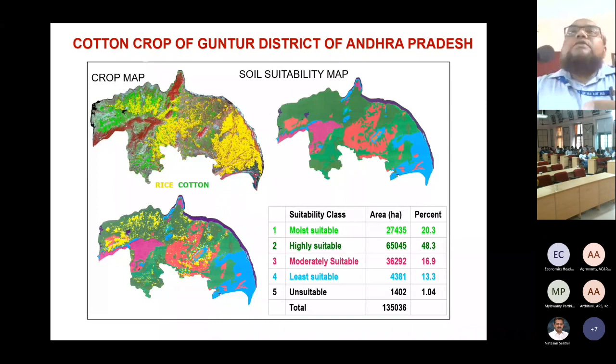I can know, based on overlaying this crop information on the soil information, the areas that are highly suitable for cultivating each crop. So through our extension system, we can sensitize the farmers as to which particular crop, if they grow in these regions, will be more economically beneficial to them.